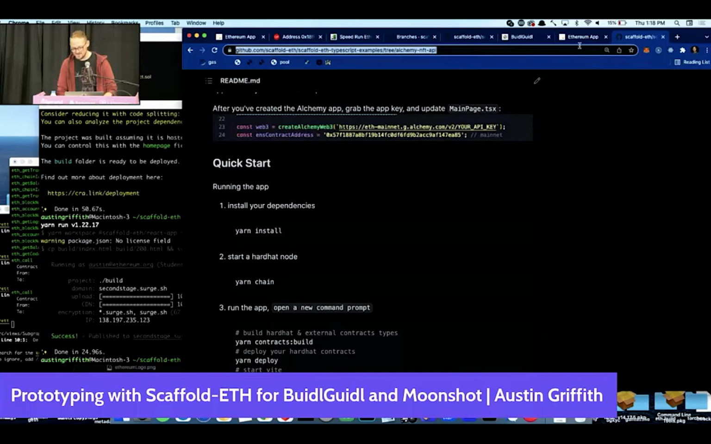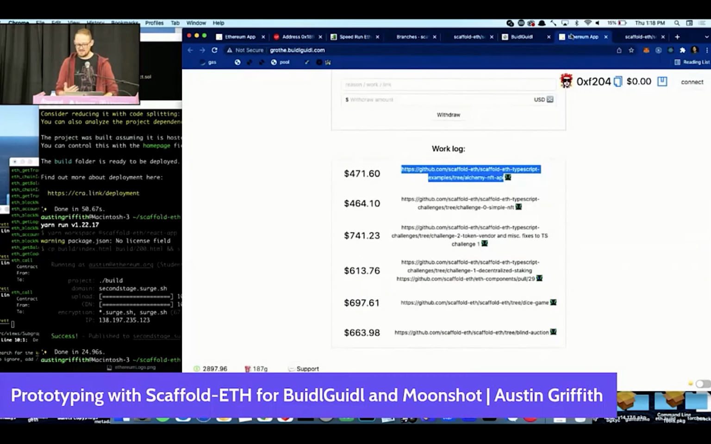If you're a builder, reach out to me. Let me know. If you're building stuff, I want to reward you for that. And that's the Build Guild.